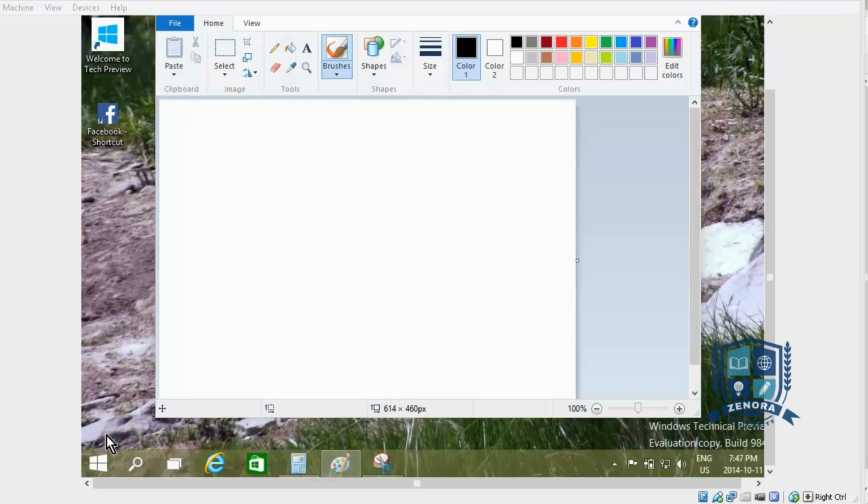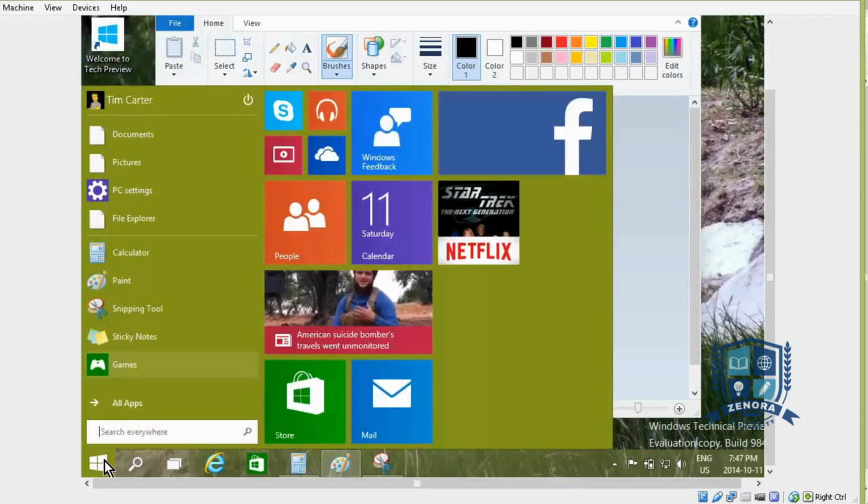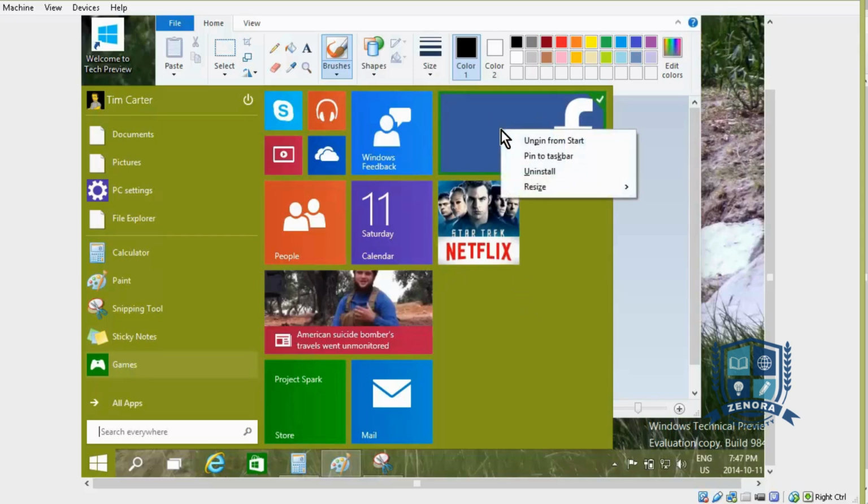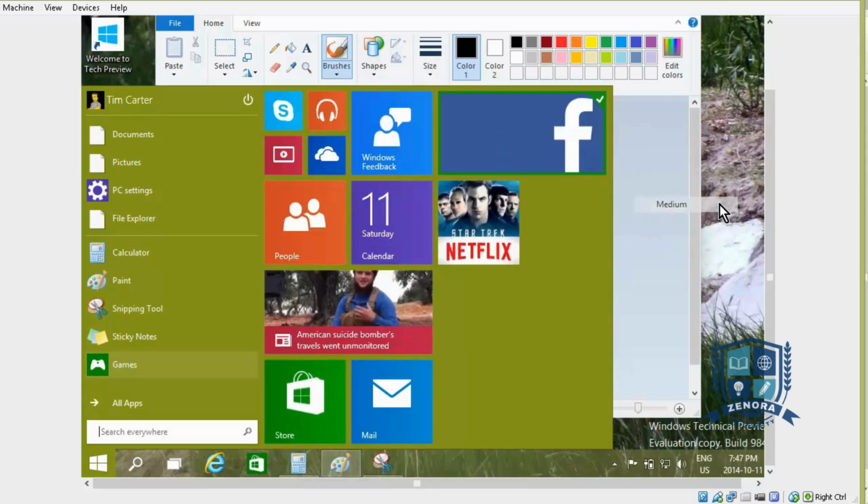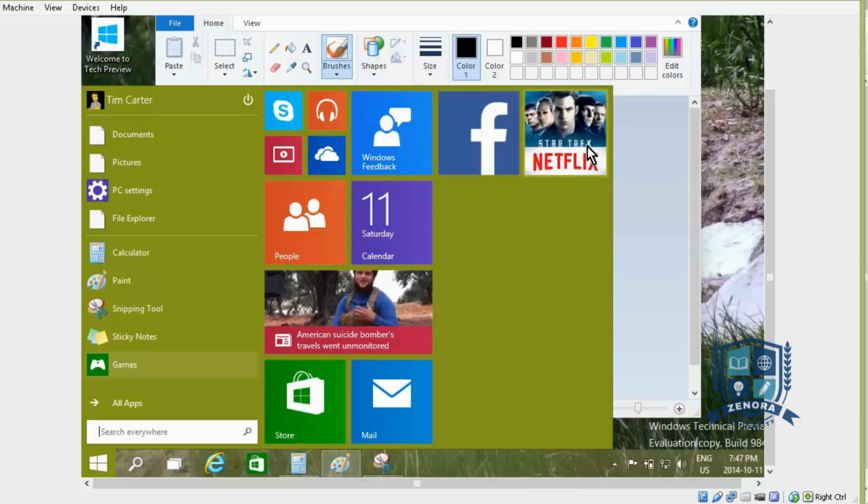Now one more thing I want to show you here is the live tiles. So I installed Netflix on here, and this is showing us what I was searching on or what I played last. So it's scrolling through here, so it's a live tile. But if you right click on these tiles, you can do different things here. We can unpin, we can pin it to the taskbar, we can uninstall it right from here, and resize. So we could resize this one to a medium size, and you'll see that it jumped in with this one here.